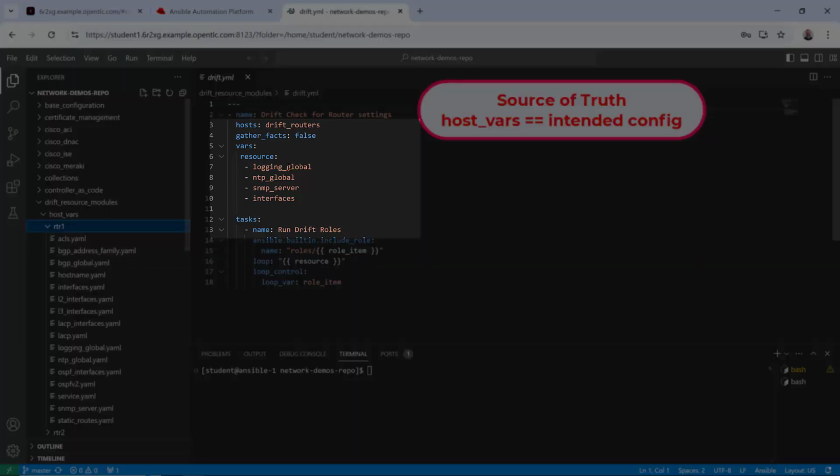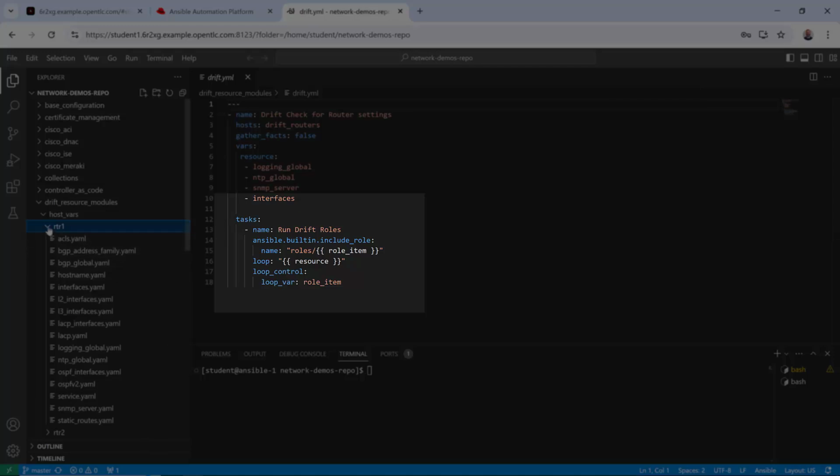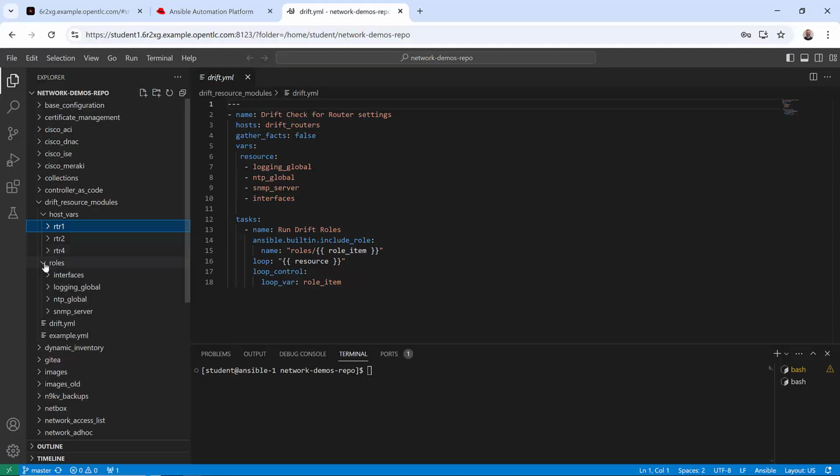For the actual playbook, drift.yaml, what I've done here is I've created a variable called resource, and I've listed out only the resource modules that I actually want to test here today. So this is just a subset or a sampling of what was available for that particular device. And then for a task, basically what we're doing is iterating through that list and calling those roles. So in terms of the roles, let's go ahead and take a look at those. The first one here is logging global. Let me open that one up.